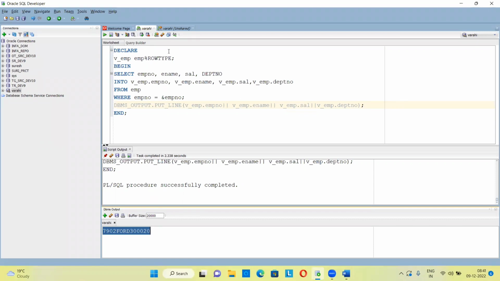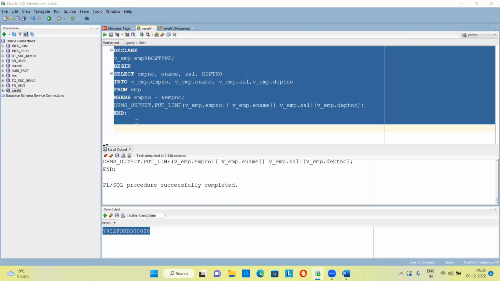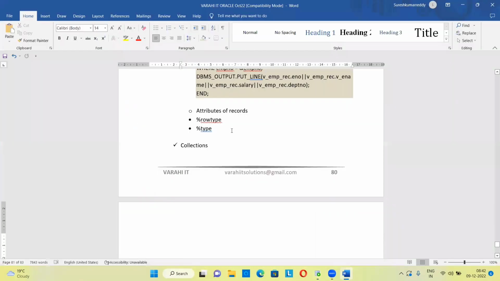It's clear, right? So I'm just repeating once again what is meant by %ROWTYPE. If you define a variable using %ROWTYPE, then your variable can hold one complete record. That's it. Okay. Let me copy this program to you, and then we'll go to one more last thing, %TYPE.